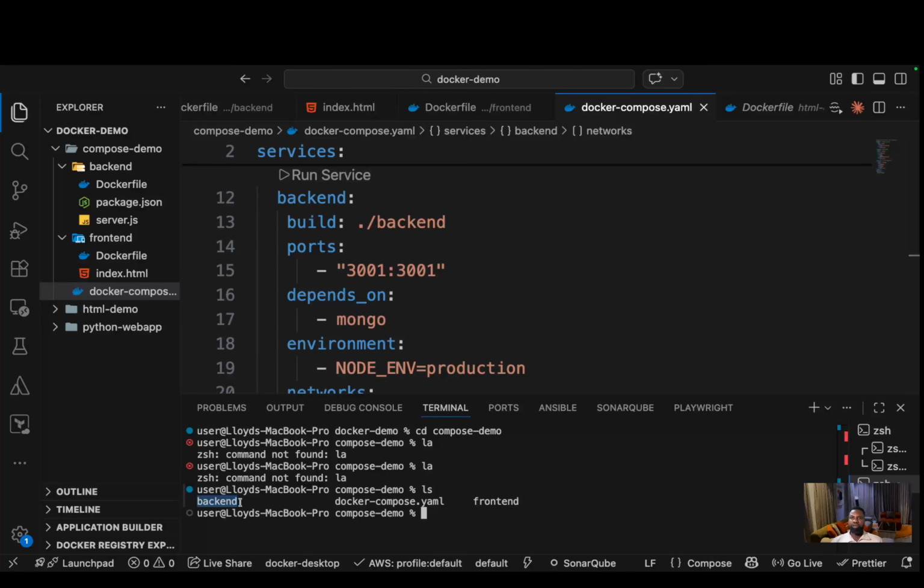So as you can see, we have the backend, we have the Docker Compose file, and then we have the front end file. So let me quickly run Docker. Let me clear the screen.